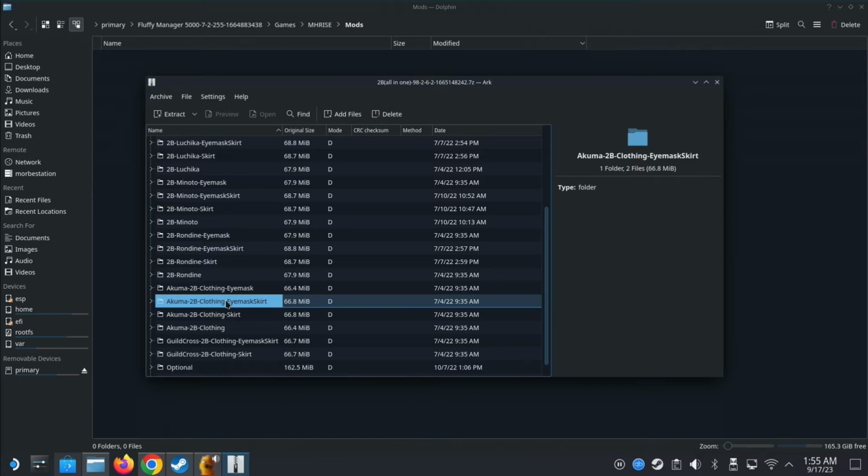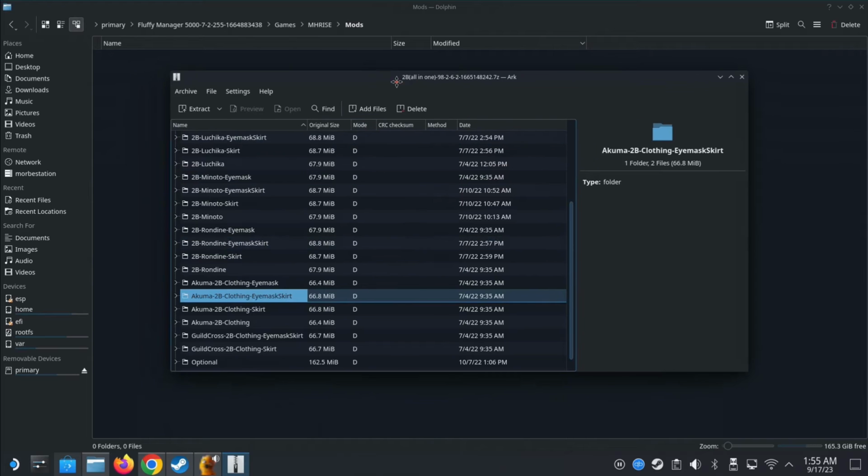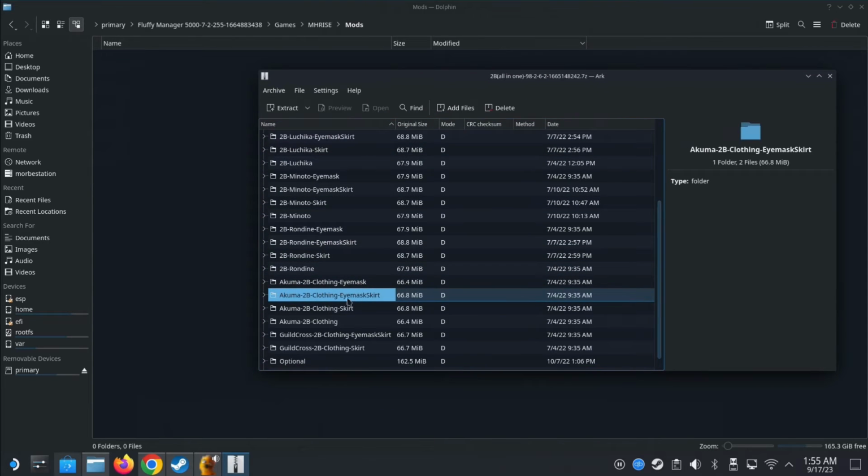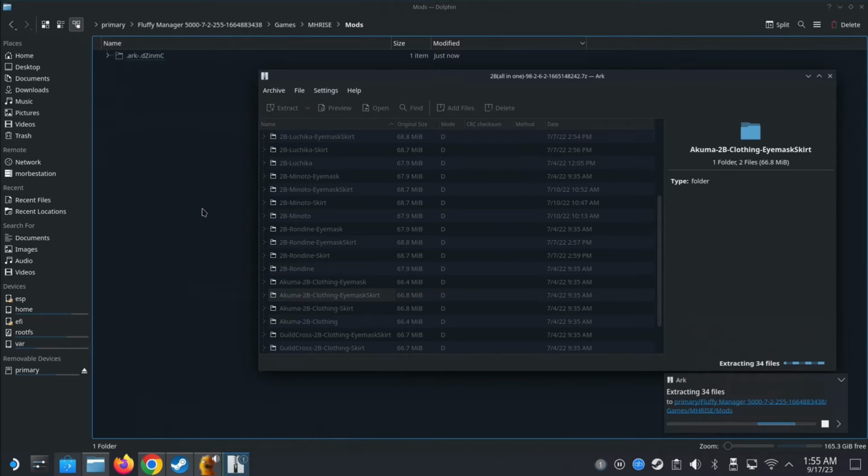I'm just going to use this one, Akuma. I'm going to change Akuma's clothes, the layered settings, and then I'm going to use this one, the eye mask. The girl has an eye mask and she's wearing a skirt. Okay, so just drag it here.